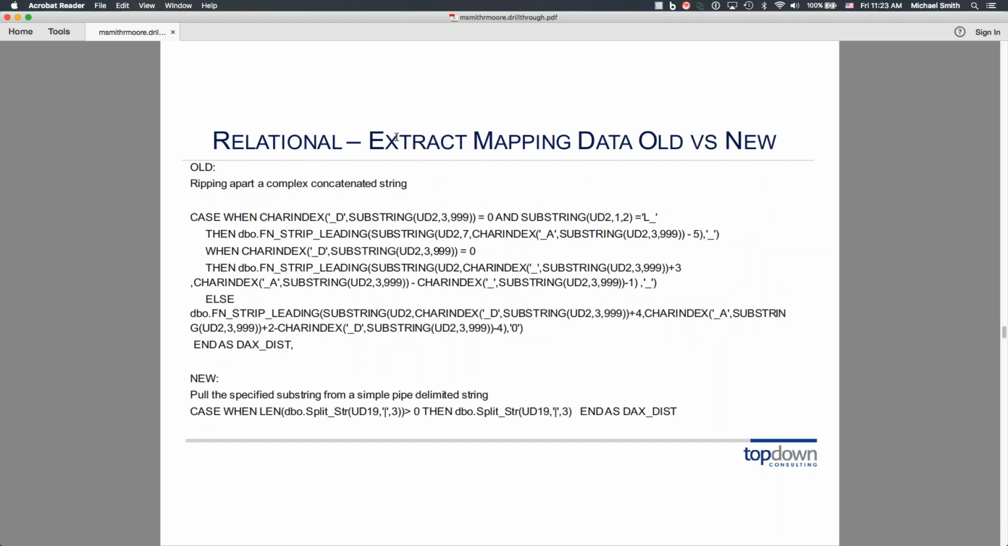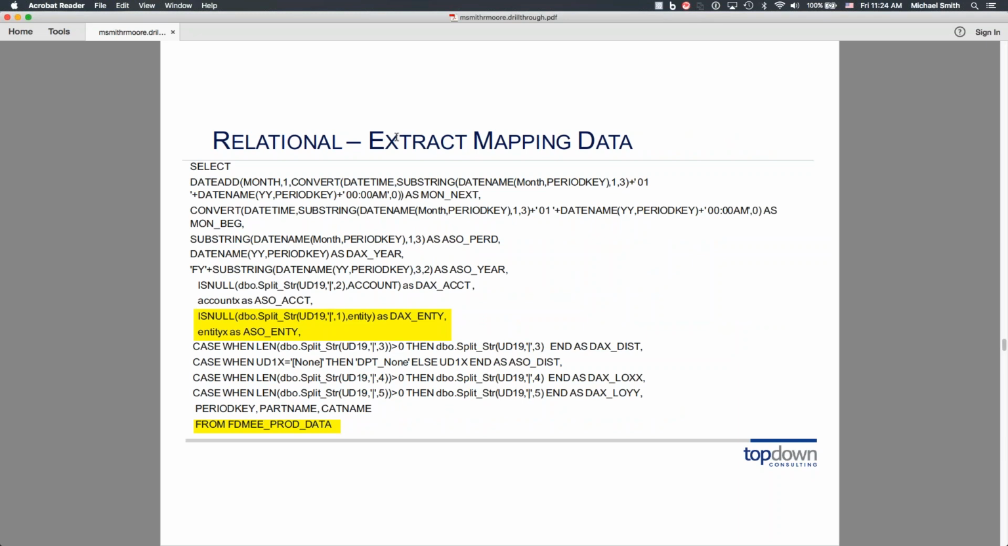And then here's some of the way that we were extracting the mapping data. This is an example of how before, whenever we were ripping apart the complex concatenated string, you had a lot of unnecessary code just trying to find where an underscore was. Did it have an underscore A at the end or an L to prefix it? And the new one, literally on the very bottom, you see it. I use a split string function. I tell it, go to UD19 and give me the third item within that string, and that's it. That was as simple as that. So it's a big change, leveraging that kind of lookup column, if you will, in FDMEE. And then again, just mapping from FDMEE, it became pretty simple.